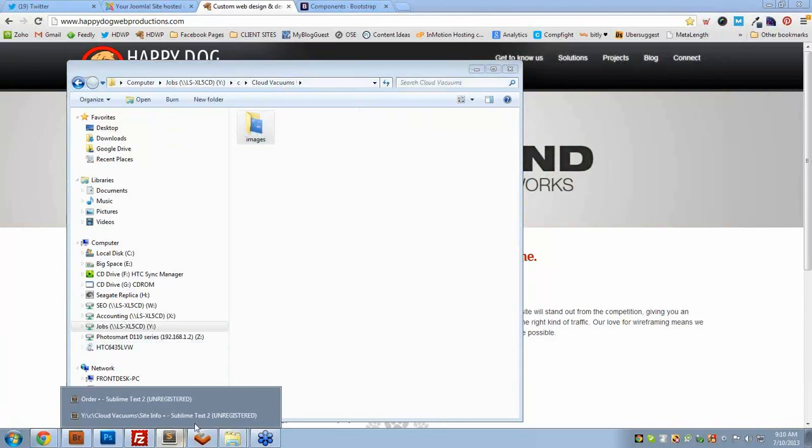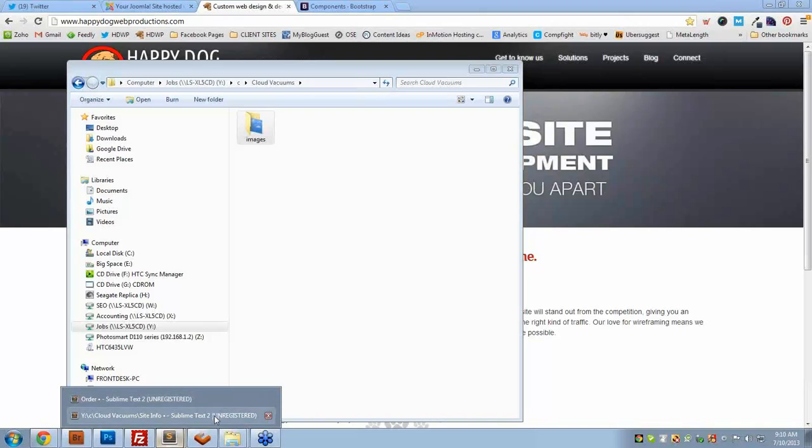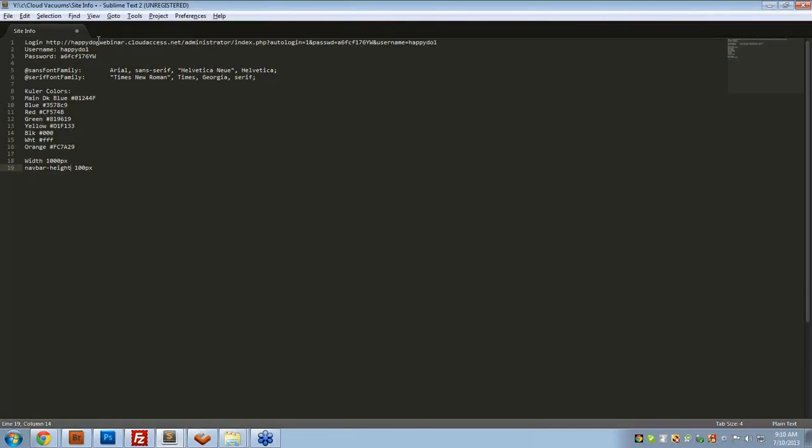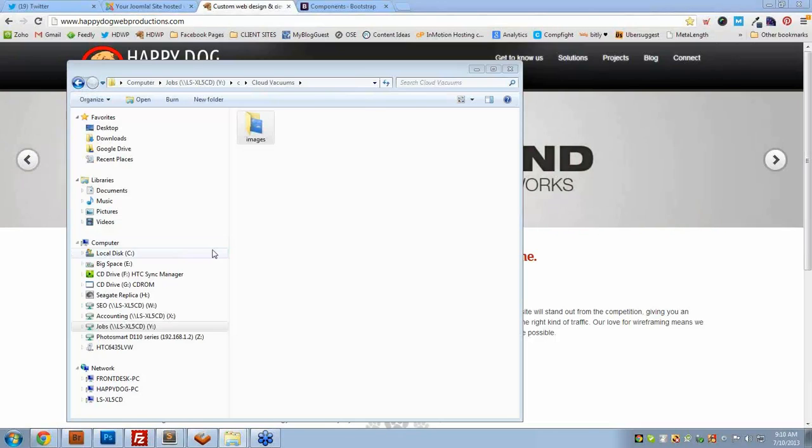I've got a file here for his site info, and he kind of gave me some site information. This is the temp site that we were given by CloudAccess that we're going to be working on. Our username and password for logging in, our font families, and then our colors that we're going to use in the template, the width of the site, and the height of the nav bar. Really simple stuff, really quick for him to do. So we've got that. We've got everything going. We've got our images in there, and that's a good place to start.